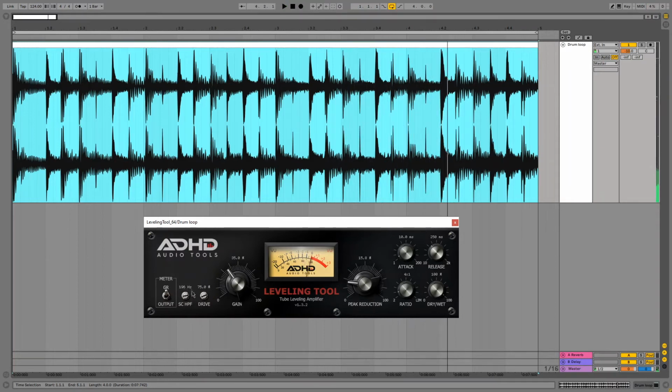I like 196 right here, and this kind of gets rid of the pumping effect in the kick drum, but keeps the rest of the track very nice and compressed.